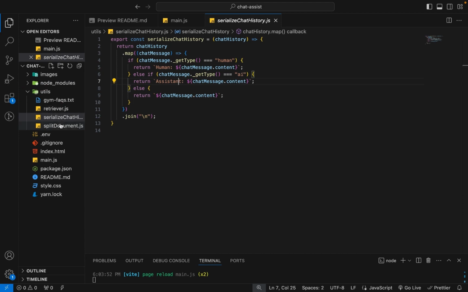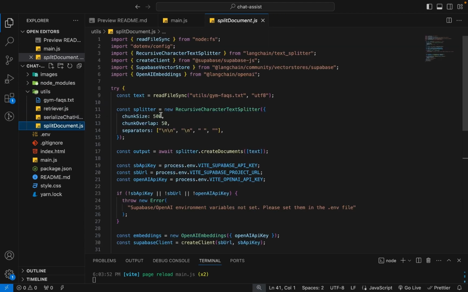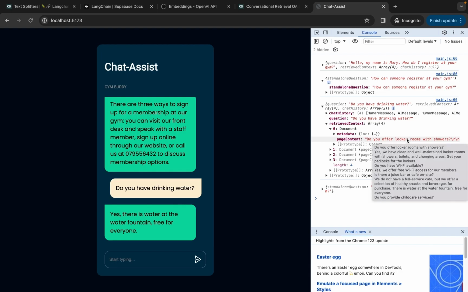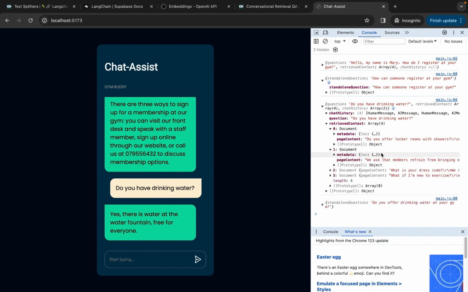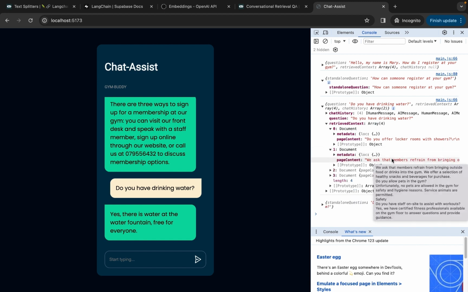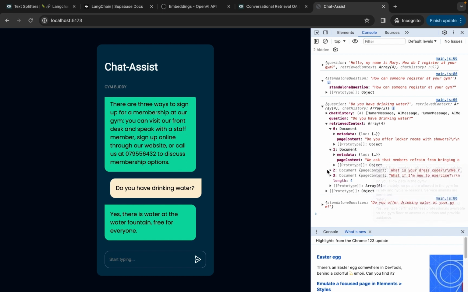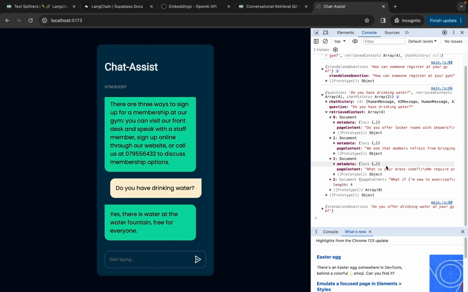Let's go back to split document. Where are you? This chunk size. So this first element in the context is talking about showers. Let's see the next one. Okay, the next one, we ask members to refrain from bringing outside food and drinks. Drinks, again, that's water. We offer a selection of and so on. And the third one, let's see. What is your dress code? We require proper workout attire that is clean, and so on.